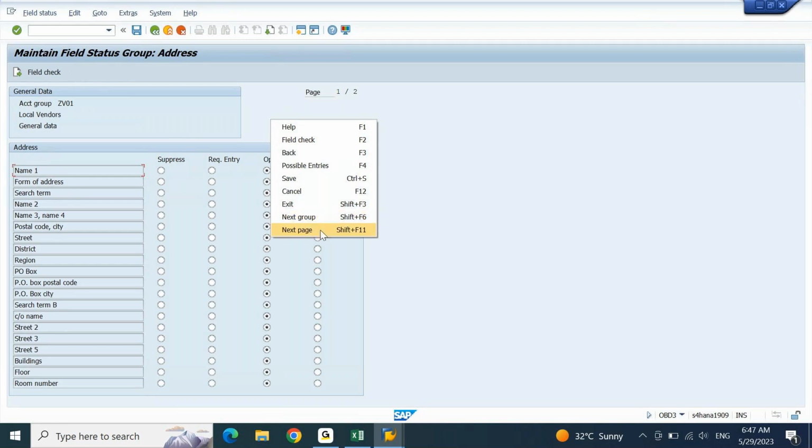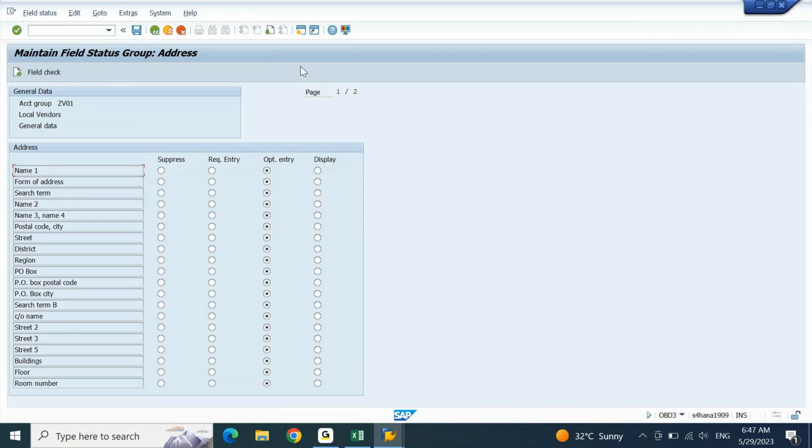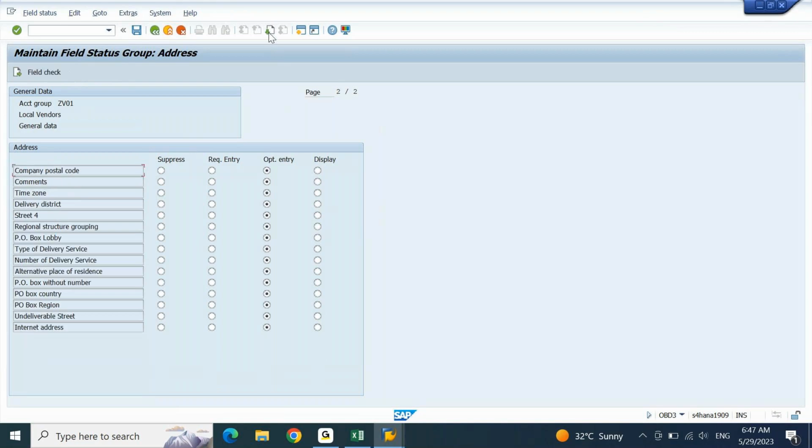Option number 2, click on next page by doing a right click, or click on this icon, or you can press page down on your keyboard. If you do it, now it is showing page 2 by 2. So when you are planning to make a change to any particular field, if you are not able to see that field, the first thing you have to look at is the page count. Is this a single page field list or are there multiple pages? If there are multiple pages, you need to switch to the different page.